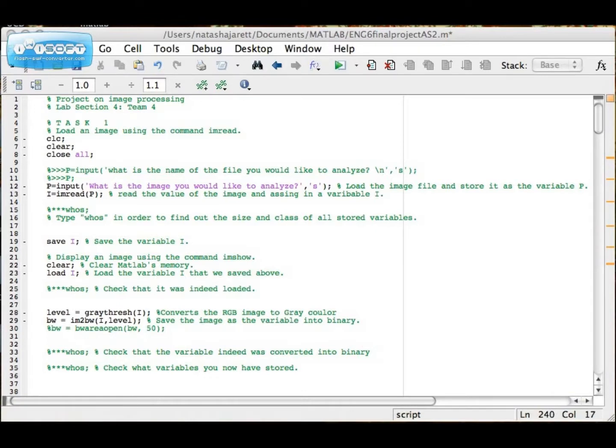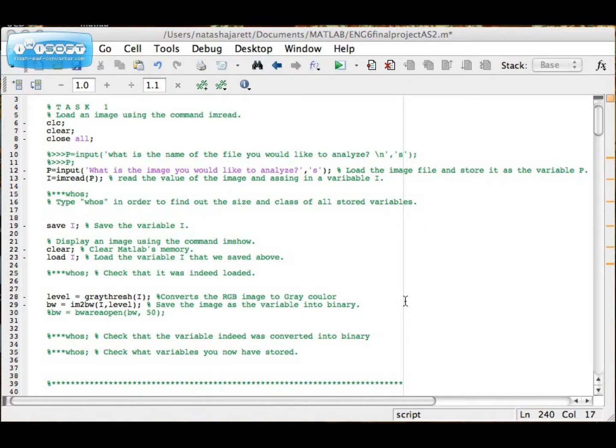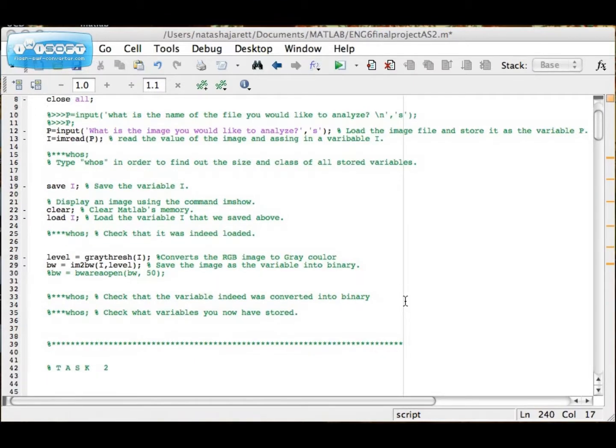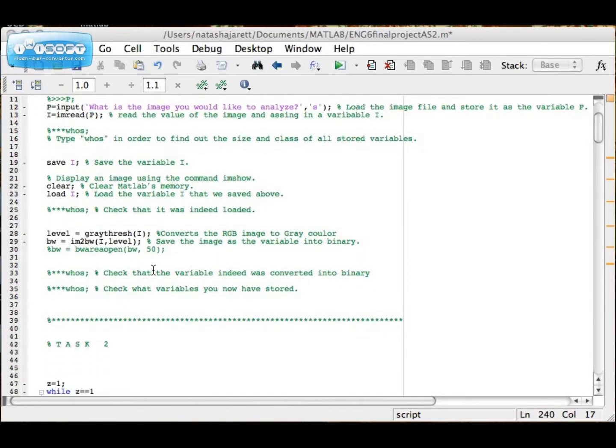Hi, this is Natasha. For task 1, what we started to do was first clear all the variables and clear the command window, just so you start with a clean slate. We said P is our input of the image that the user specifies. Then we save the image as the variable I, and as you can see, we switch it from color to black and white with this bit of code on lines 28 and 29.